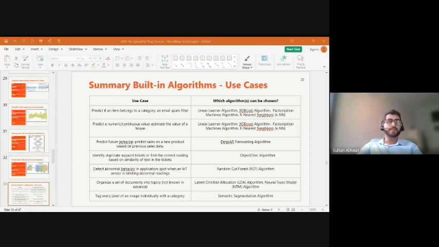If we have a use case to predict future behavior, like time series, or to predict sales of a new product based on previous sales data, we can think of DeepAR. If we have a use case to identify duplicate support tickets or find the correct routing based on similarity, we can think of the Object2Vec algorithm. And if we have a use case, for example, to tag every pixel of an image individually with a category, we can think of the semantic segmentation algorithm.